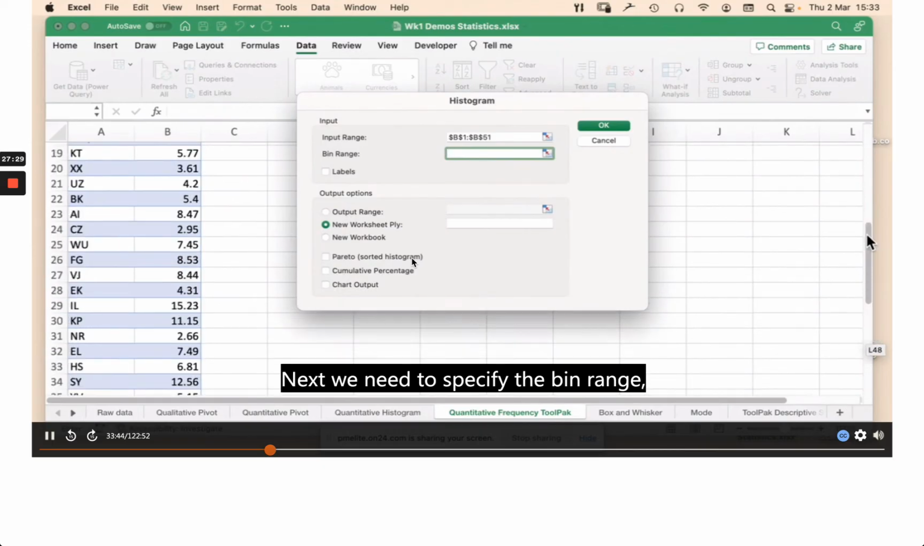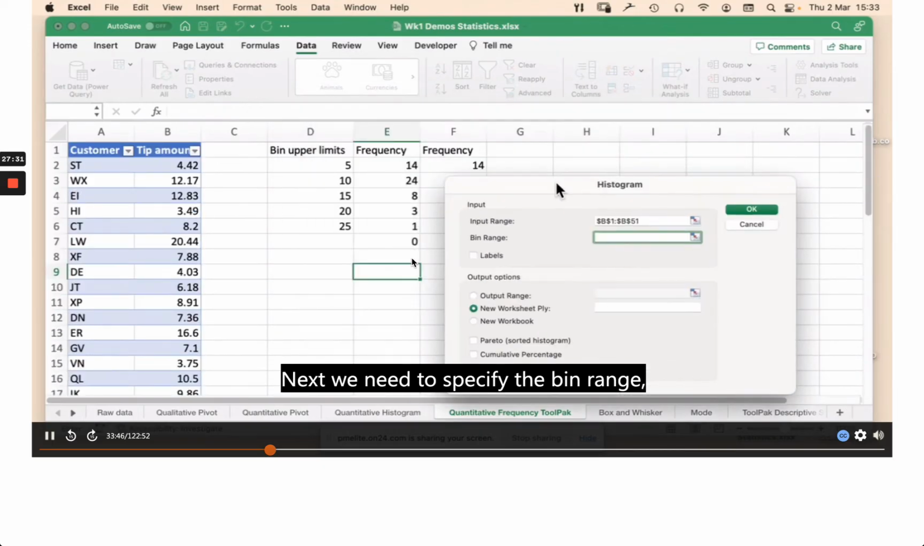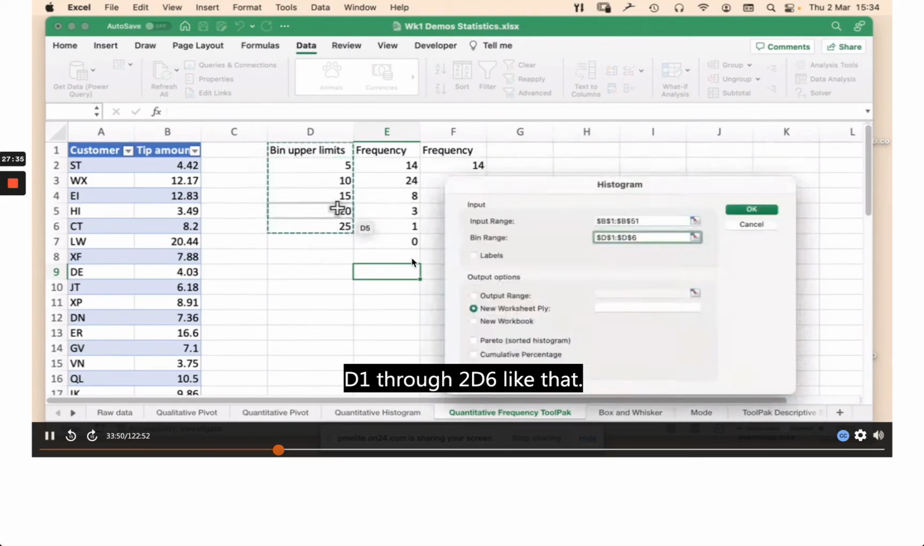Next, we need to specify the bin range. So I'm going to put in there D1 through to D6, like that. Next, we have got a labels checkbox. Now, notice that when I chose the input range and the bin range, I chose B1 and D1, and those cells contain labels. So I need to tell the Analysis ToolPak that by selecting that labels box there.